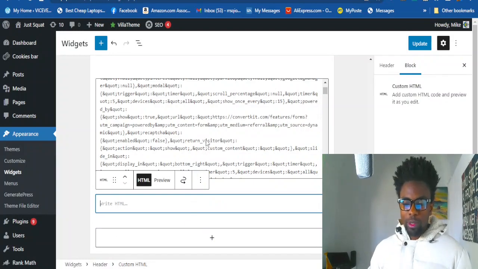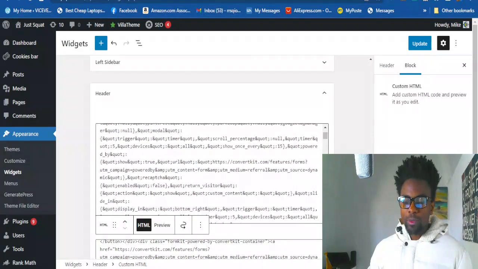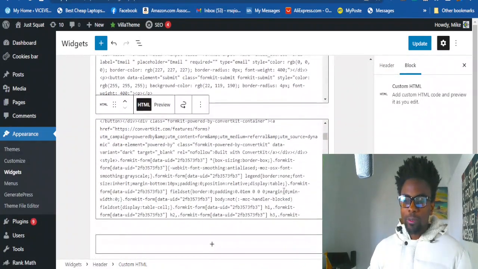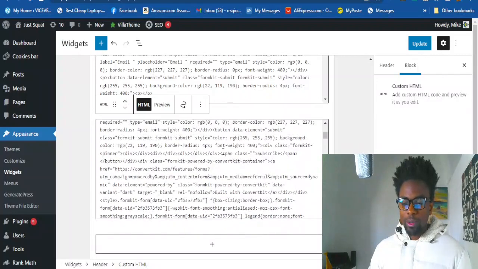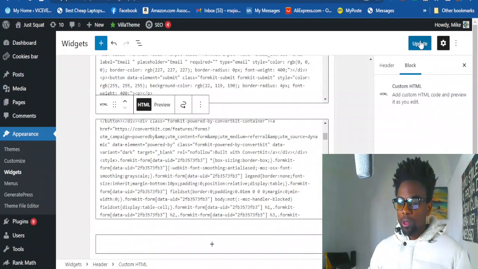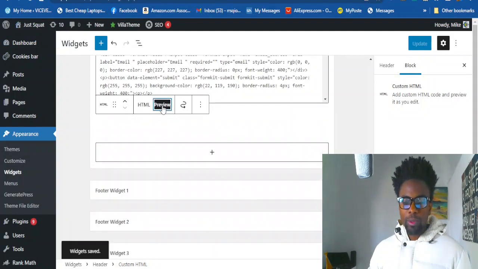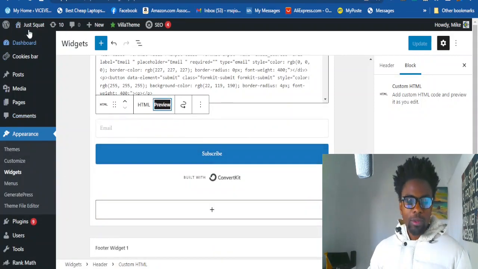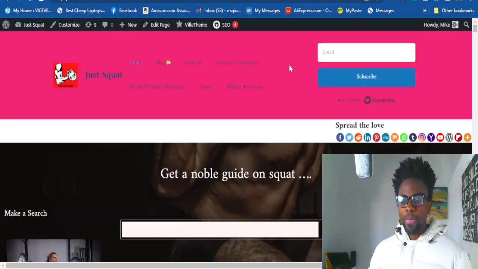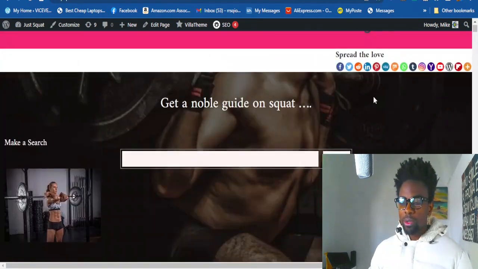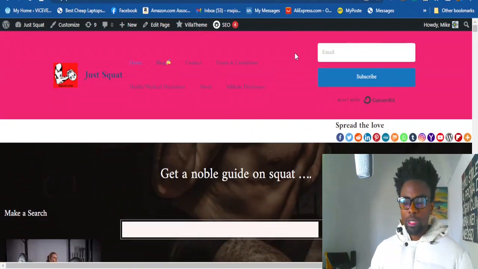Now you want to paste in the code that we just got from the ConvertKit site. Now that you've pasted in the code right here, you want to save it, update it at the top here, and preview it. So let's go ahead and preview this. This is how it looks in real life. Now let's go and visit the site. As you can see right here at the header, the email subscription form is there, built with ConvertKit. So that's how you add your email subscription form to the header of your website.